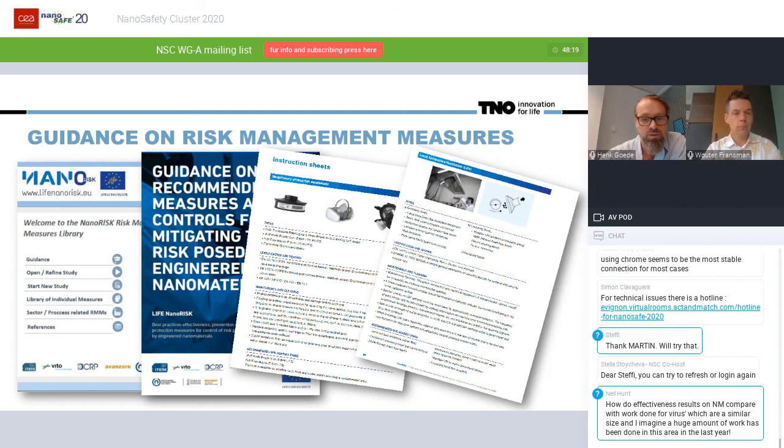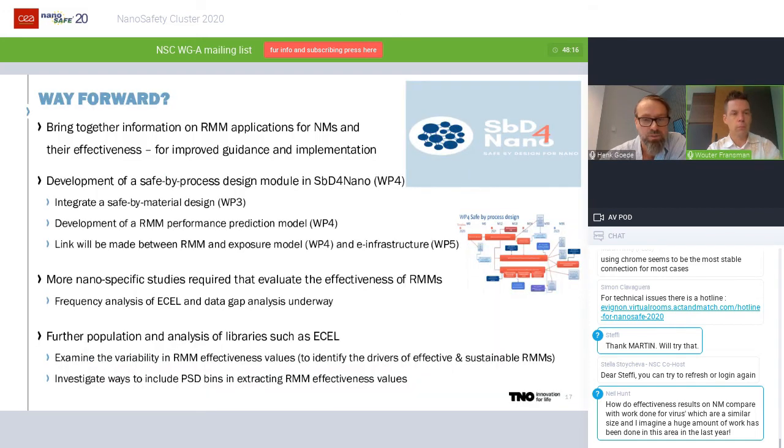Yeah. So these are all interesting information about risk management measures, which is very important. So on our final slide, what we want to do is we want to bring together different, very important information about RMM applications and their effectiveness, and to improve guidance and implementation. So what we've done, we started with a project this year, Safe by Design for Nano. And we are on work package 4, which is Safe by Process Design. And what we want to do there is to develop a risk management measure performance prediction model, and link this also with the exposure model and infrastructure of the entire tool.